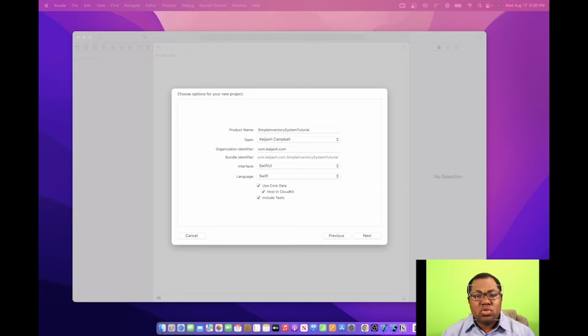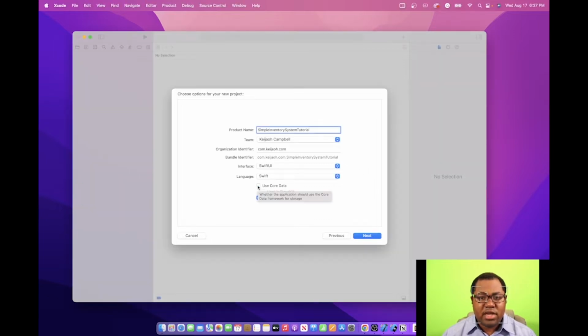Thank you. So what we're going to do now is create the project. In my case, I'm calling it Simple Inventory System Tutorial. Remember to set your team name as well as your organization identifier. We'll be using SwiftUI, Swift. We won't be using Core Data at this time. I will show you how to add it manually later on, and we won't be doing any tests in this particular tutorial series.